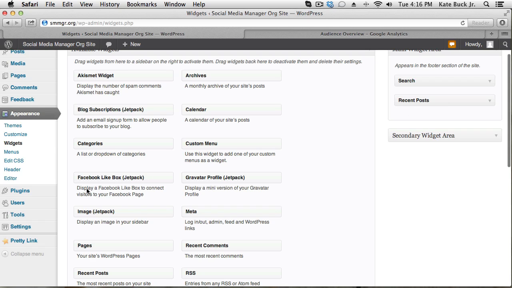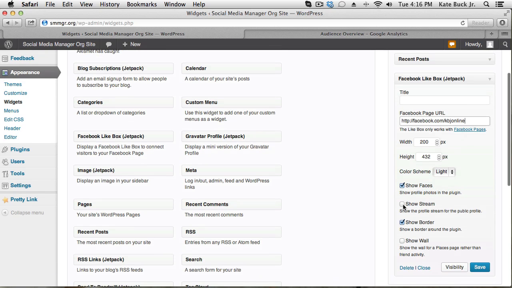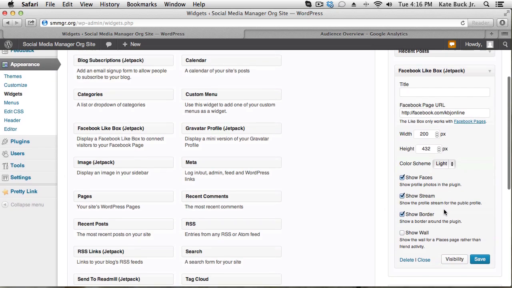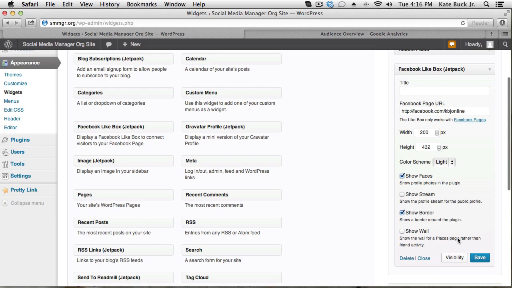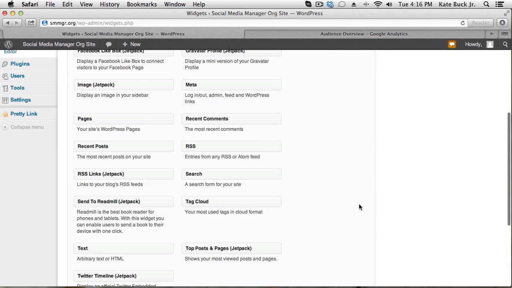But one thing I would put is display the Facebook like box. So I would put that. And all you have to do is put your Facebook page URL here. I'll just use mine for now. Show faces for sure. You could even show a stream and it'll show your last few updates if you wanted to do that. We'll put a little border around it and then we'll click save. Close that out.